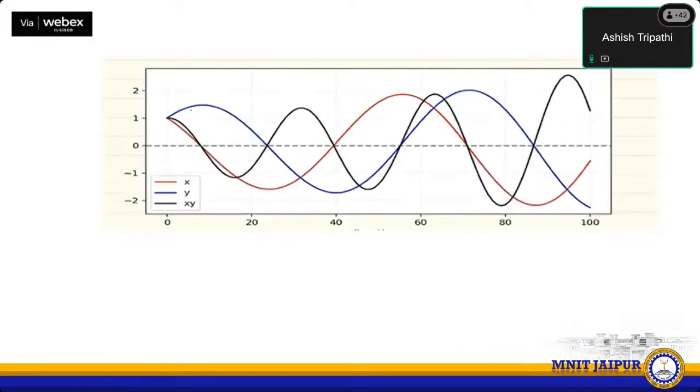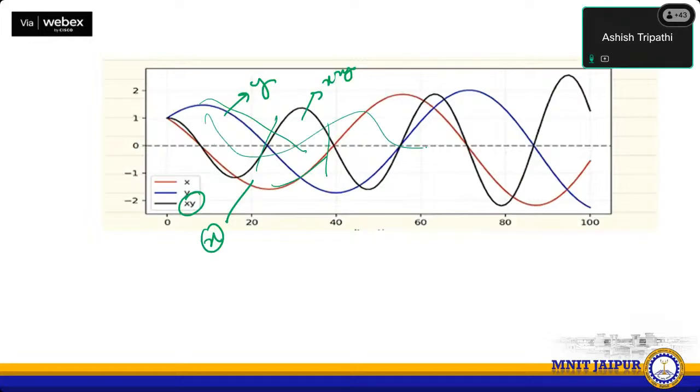If you can see this diagram, what will happen? I want this product of x and y. So if I have this line as y, this red line as x and this black one as xy, my intention is to make a balance between this and this. But what happens? It keeps on oscillating. If I am decreasing it, it is increasing. If I am increasing it, it is decreasing, like this. So it is oscillating and creating a problem for us, and it is not converging.